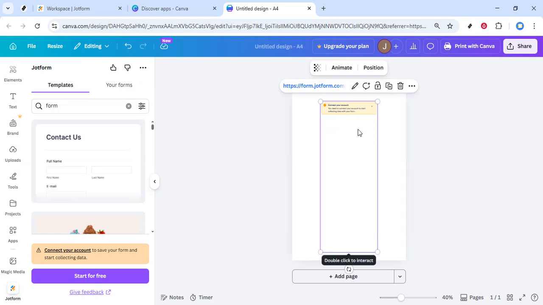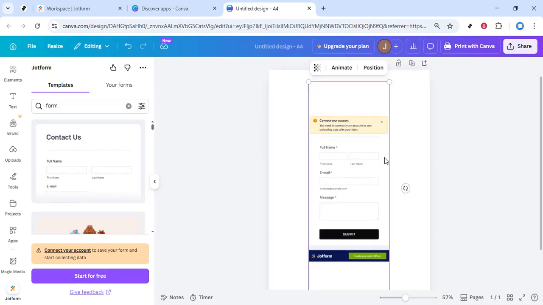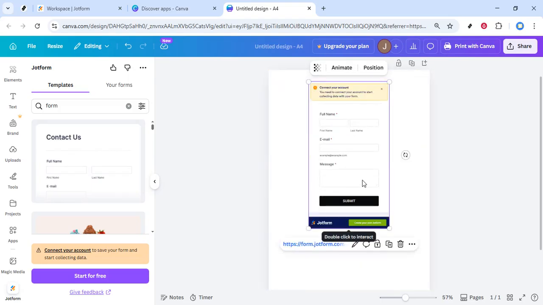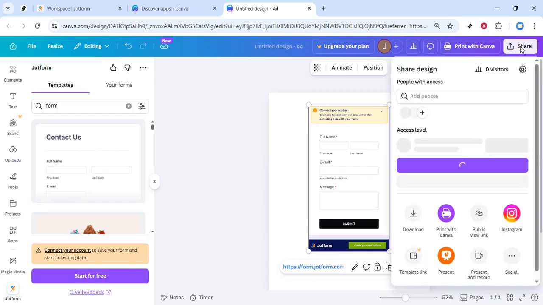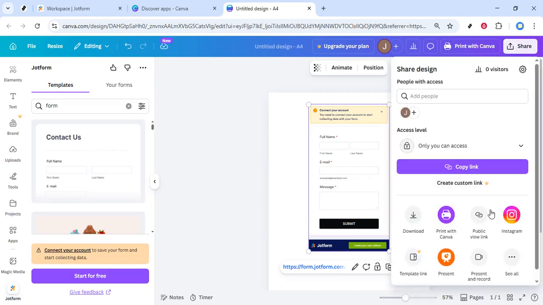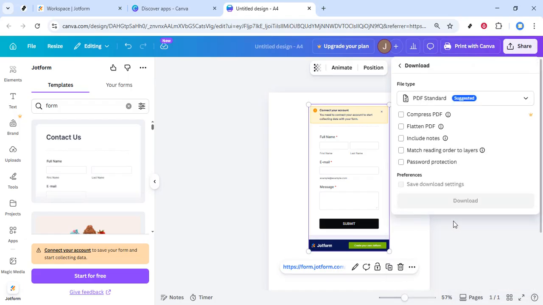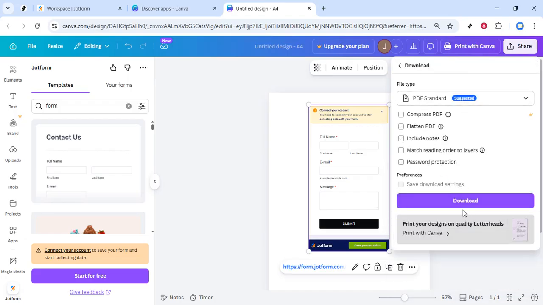colors, and branding. Once you've finished customizing your form and you're happy with the layout and details, look to the top right corner of the Canva interface and click Share. From here, you can choose how you want to distribute your form, whether that's sending a link, downloading it as a file, or collaborating with others. And that's all there is to it. You've created a form in Canva using the Jotform integration, and you're ready to share it with your audience.